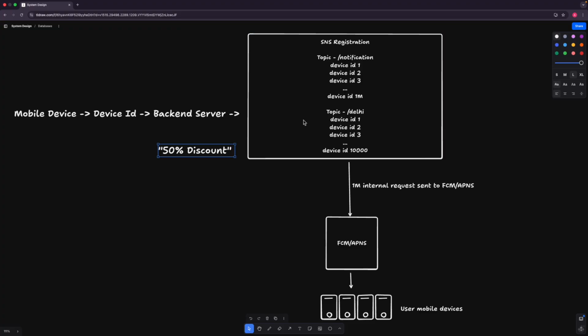So I hope you were able to understand the role of SNS in this architecture, where it is helping us publish the notifications to all our users on the basis of device ID. And next, let's look at another service that can be used for asynchronous communication.